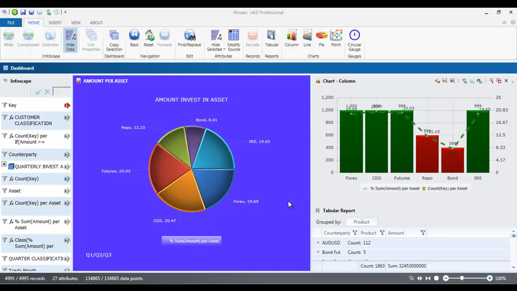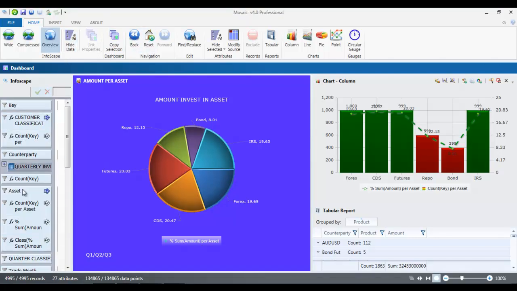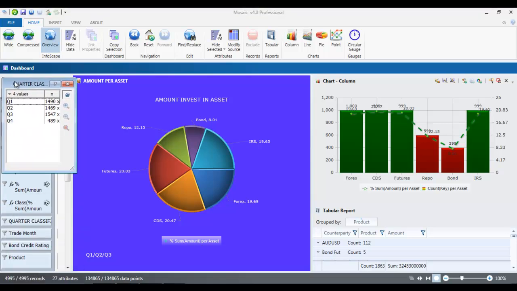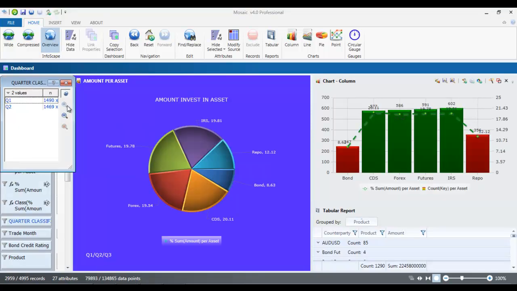Now that we've looked at how we can create a dashboard within Mosaic, we're going to look at how we can share that with colleagues and how we can export that out to other programs. So what I'm going to do now is create a view, and this is going to be based on the quarter. So I'm going to create a report based on Q1 and Q2 of this year, and create both an Excel output and also another MZA.